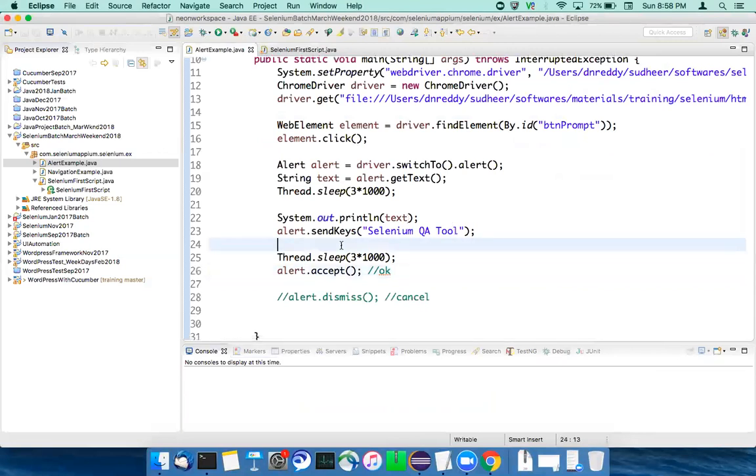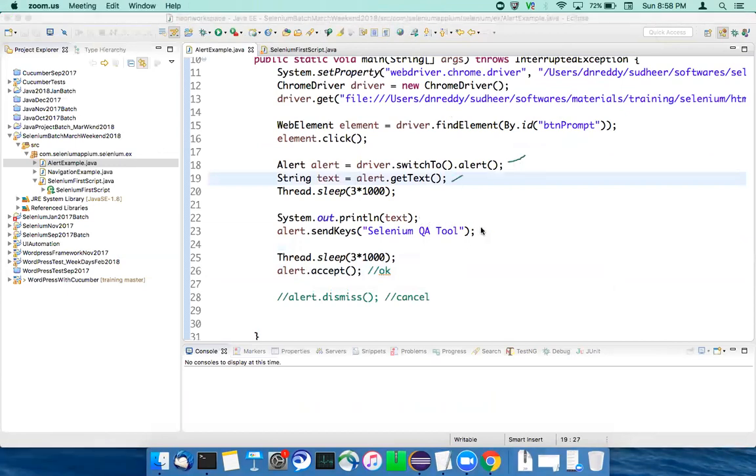So other than getting the text, sending the keys, and accepting or dismissing the alert, there are no other methods. And you must handle the alert, otherwise you will not be getting control of the web page. Until you handle the alert, you cannot do anything with the web page, because the background web page will be disabled. So please take these statements, whatever I tick marked, and let me know once you are done. Please take the notes. If you have any questions, we'll discuss after your notes.